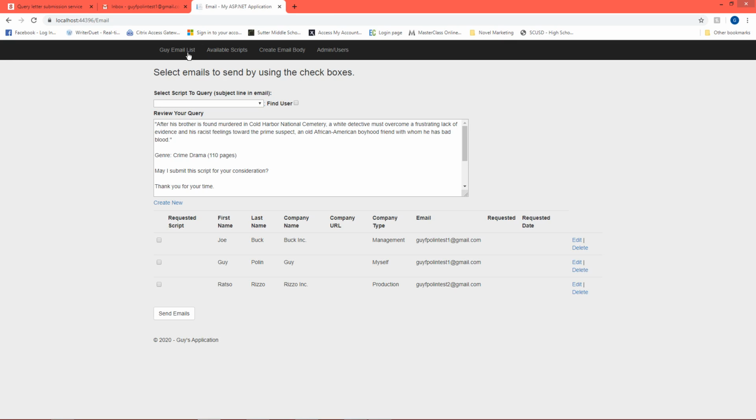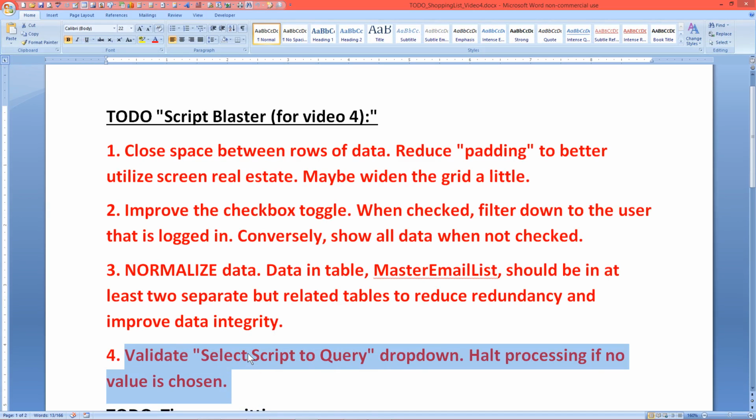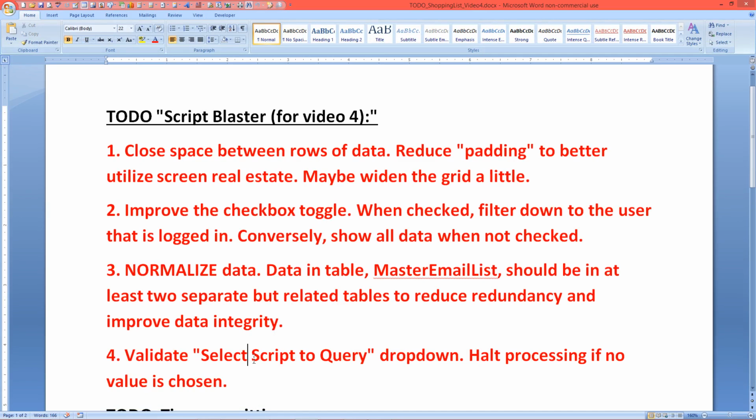Okay, so that's the basic premise of this, and there's a lot of functionality that I'm working on. I did create 3, it ended up being 4 bullet points to make this better, and I did write them down. Here they are. And I think I'm going to tackle this one first because it was just so easy to fix. So it says validate select script to query dropdown, halt processing if no value was chosen.